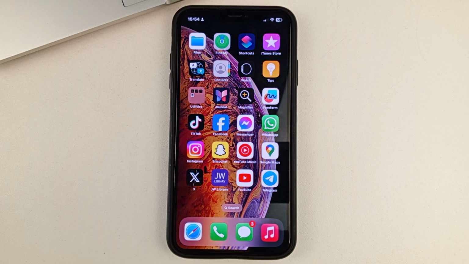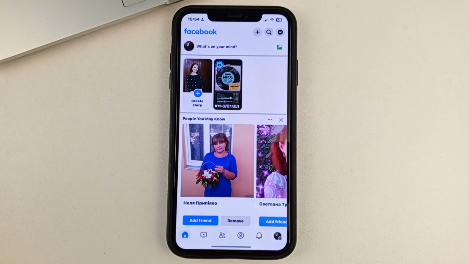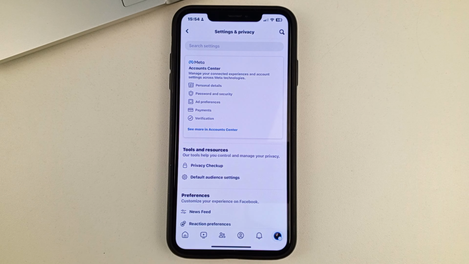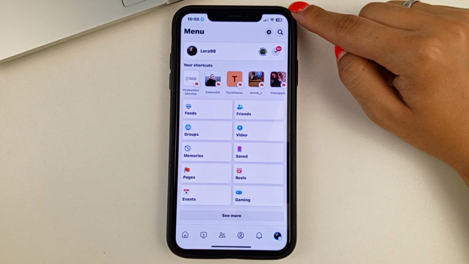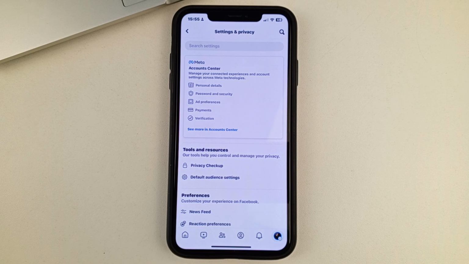And let me and you get started on this topic. Open Facebook on your phone. Then in the bottom right corner, go to the menu section. Now when you get to the menu, in the top right corner, click on the gear to go to Settings and Privacy.